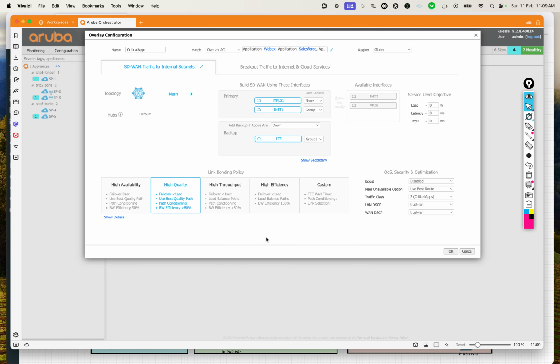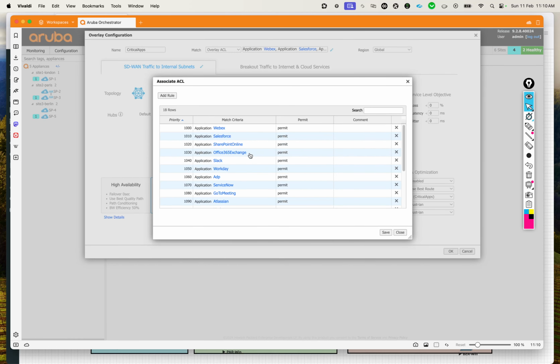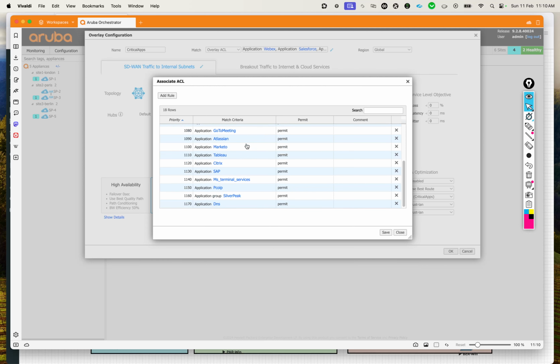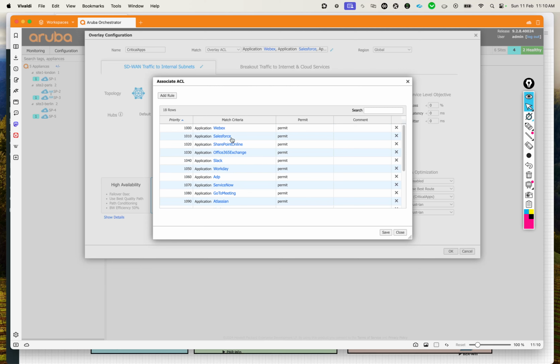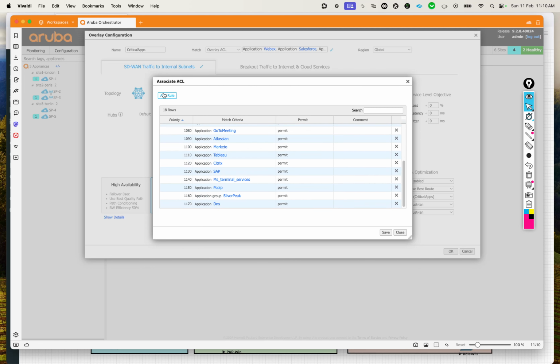In critical apps, what we can do here is define what a critical app is for us. I think I did not talk about that in the real time, but you see there is an option here called overlay ACL. So I'm going to hit the pencil icon here, and these are the applications which have been defined as of now. You can see a bunch of applications here: WebEx, Salesforce, Slack, Workday. And you can add an application obviously.